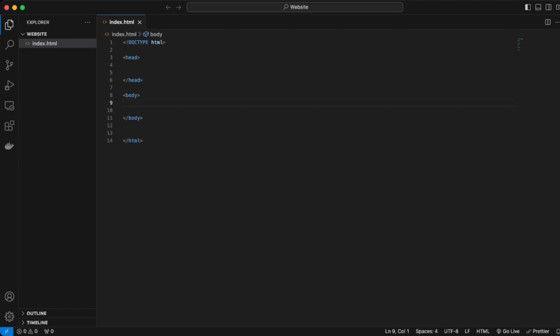Okay, so let's just get started here. The first thing we want to do is put a title up here. So we're going to put title and then just name it homepage. Okay, so that's all that we're going to do up here in the head, because we're not working with any styles or external JavaScript files. Mainly in this tutorial, we'll just go over the HTML basics.